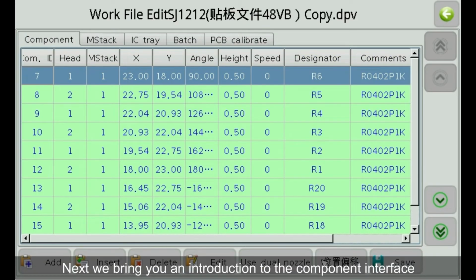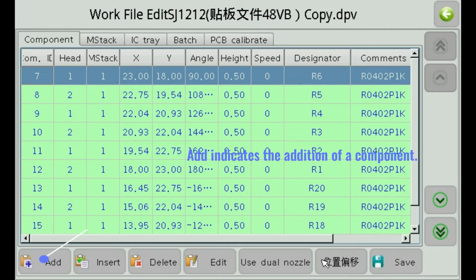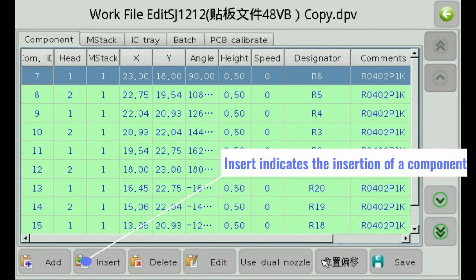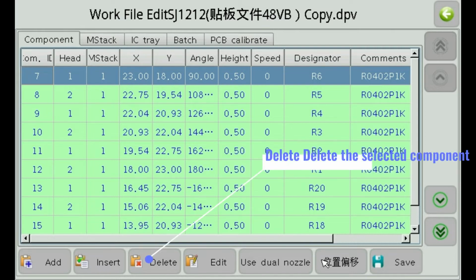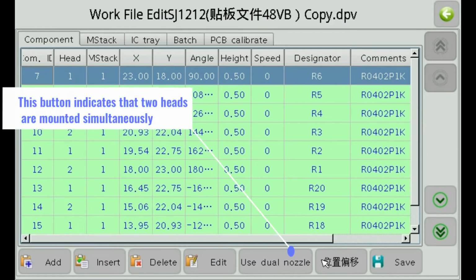Next we bring you an introduction to the component interface. First, I will introduce the meaning of the bottom toolbar. Add indicates the addition of a component. Insert indicates the insertion of a component. Delete the selected component. Edit represents editing the parameters of a component. This button indicates that two heads are mounted simultaneously.